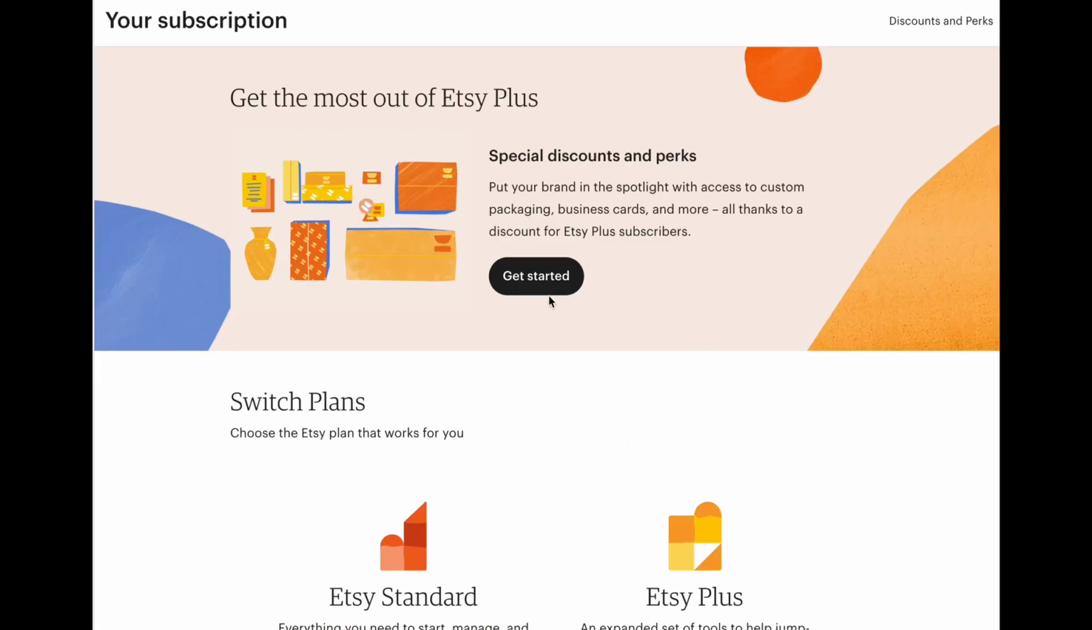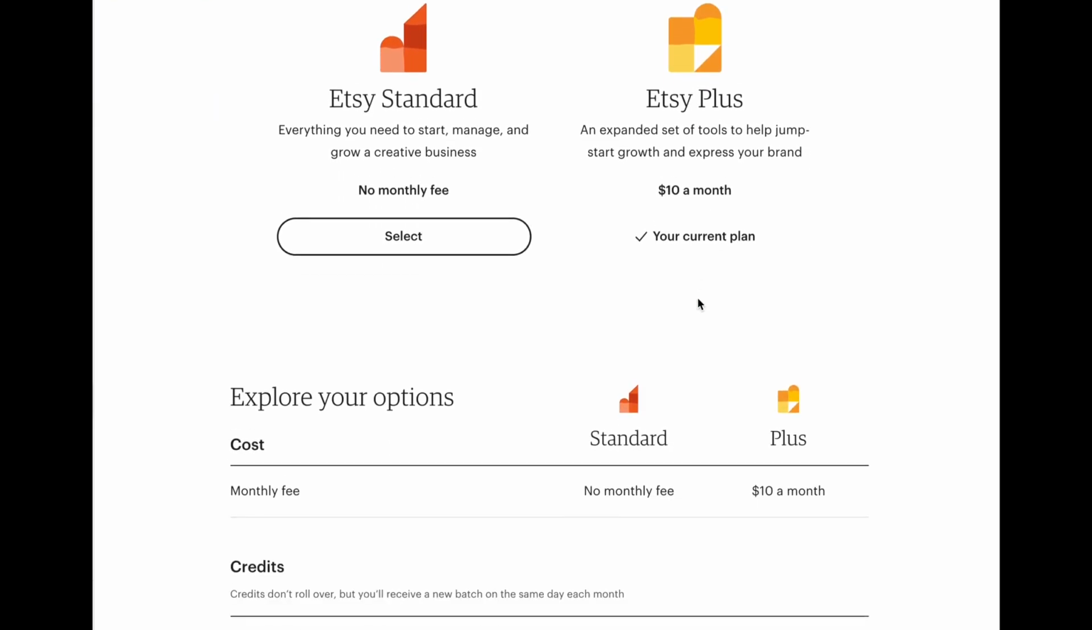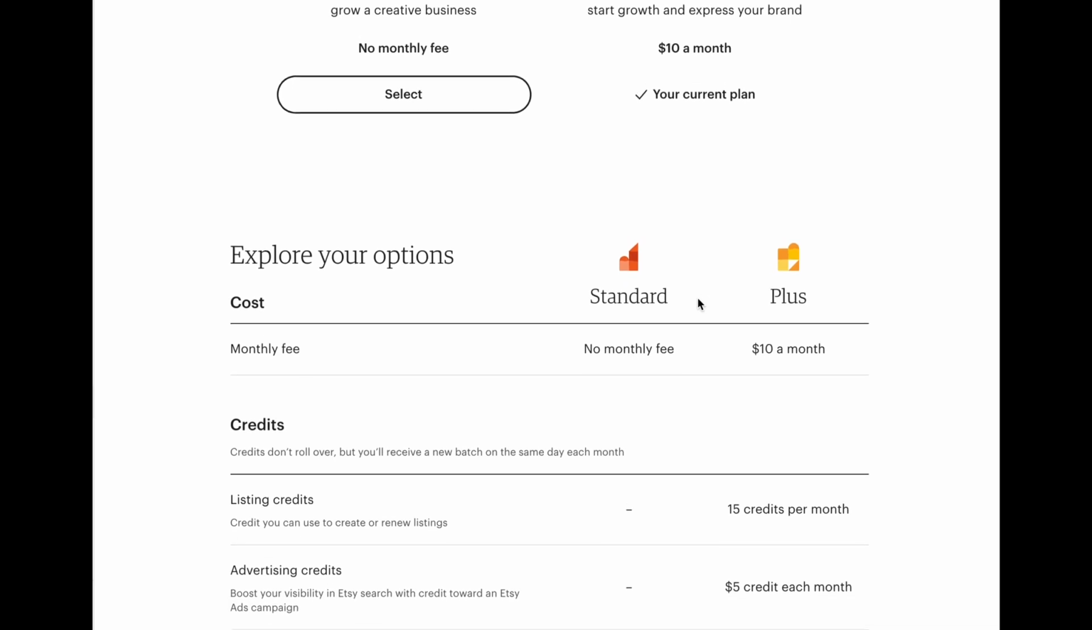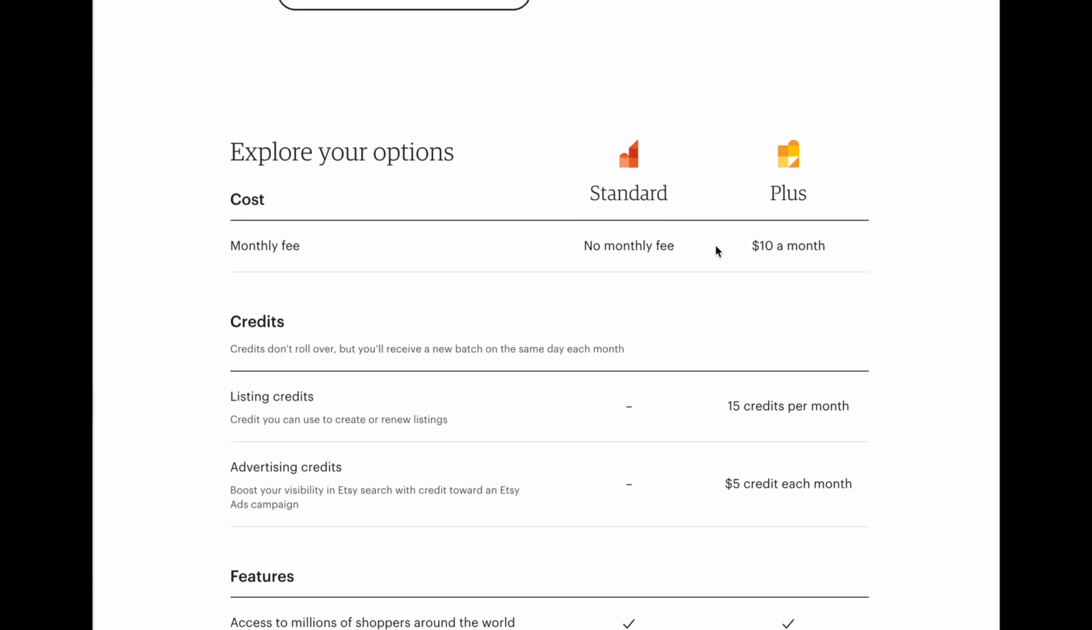So here in my subscription area, you will see that the standard is on the left, which is what everybody gets when they sign up for Etsy, and Etsy Plus is on the right. So that's that extra $10 a month that you would pay for just a little bit of extra. So let's dive into this.